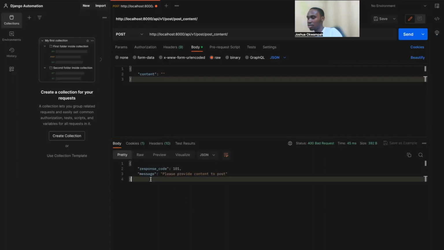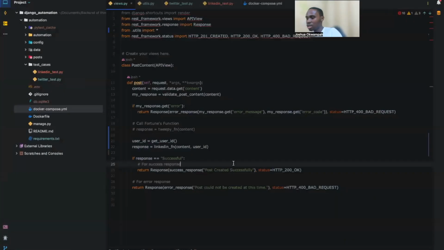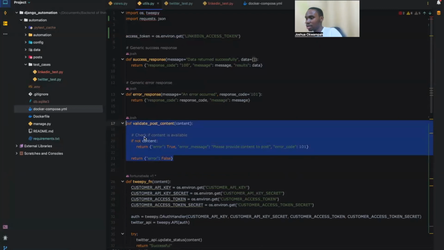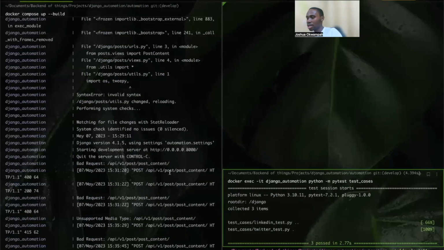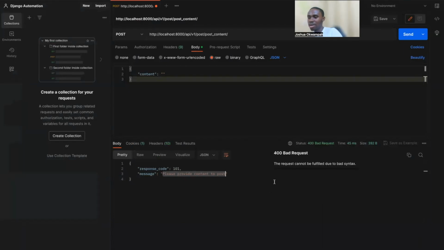Good. So we have this response code 101 because we have specified that the response code should be an error 101. Where is that? That's in the utils. We are validating the post content, and this is it. Okay, you're checking if content is available. Error message, please provide content to post, error code 101. So that's what we have here, error code 101. And then please provide content to post. The status is 400 bad request.